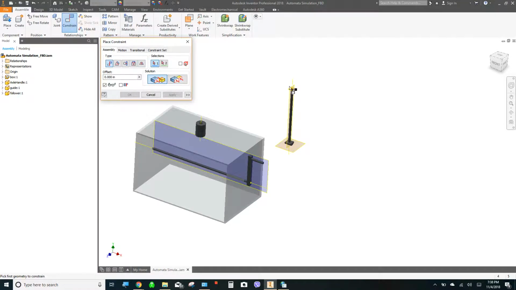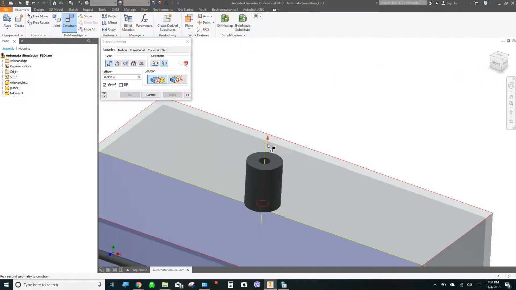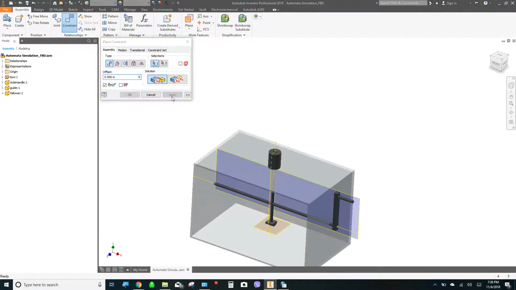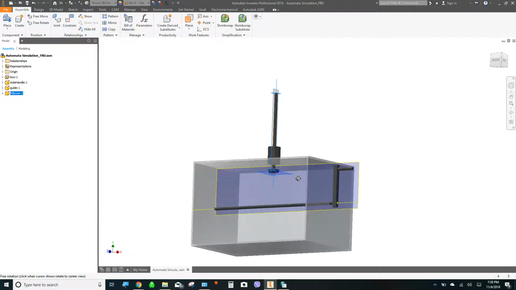This is an easy constraint. All we have to do is constrain the axis of the follower and then of the guide. Click apply and cancel. So now you can move this up. So you want to place it up here to give some room for the cam, but you don't want to move it all the way out like that because you still need the bottom of this follower.